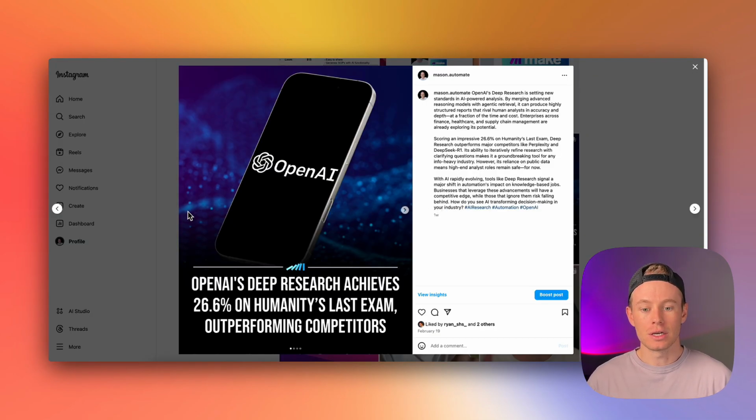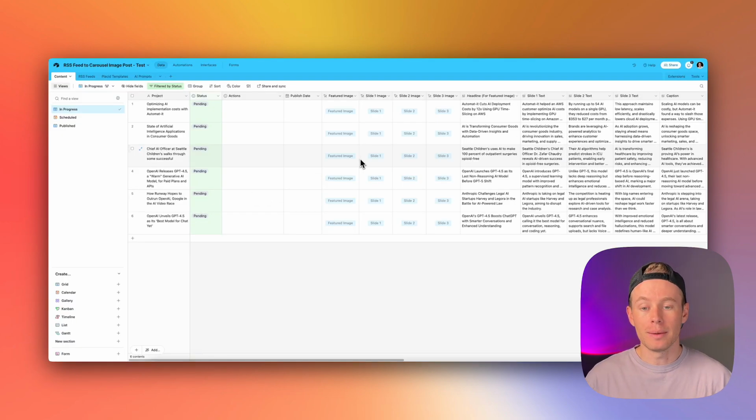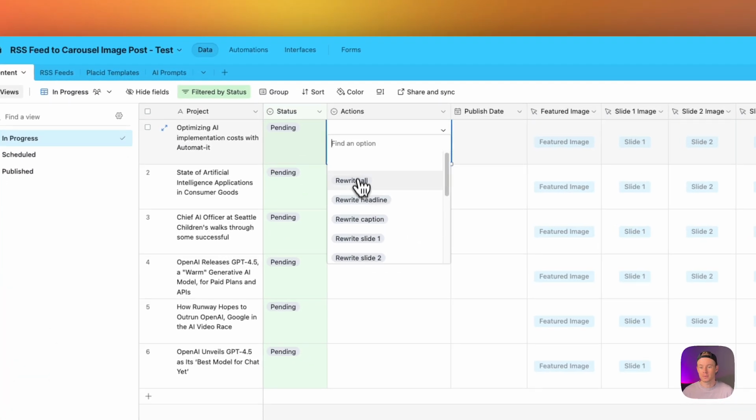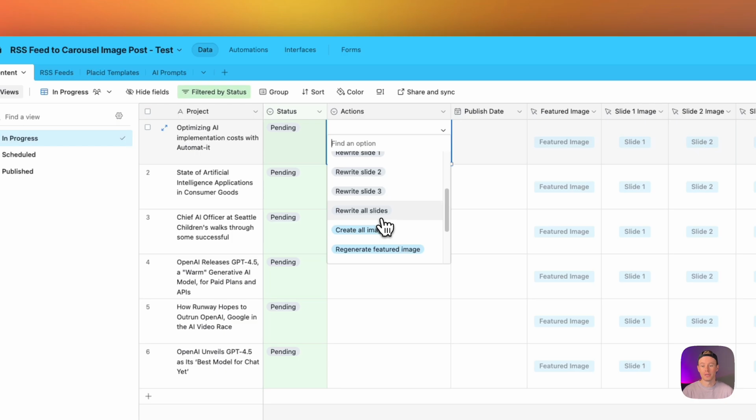The whole point of this system is to make it as easy as possible for me to pump out this kind of content, these carousel image posts on the latest news for my audience. So as soon as we have everything set up, I'm just gonna be hopping into Airtable, going over to the actions column, and chances are the first round, it's gonna be great. I like the text in the headline and all of the slides and the caption. If not, I can choose from this column of action items. So rewrite all, rewrite headline, rewrite the caption, or slide 1, 2, 3, rewrite all of the slides.